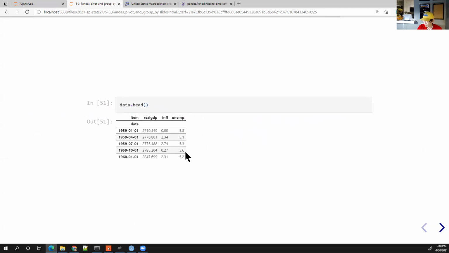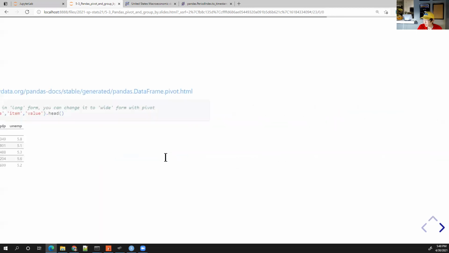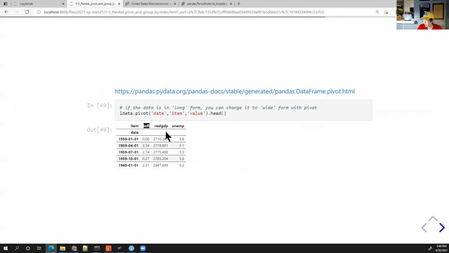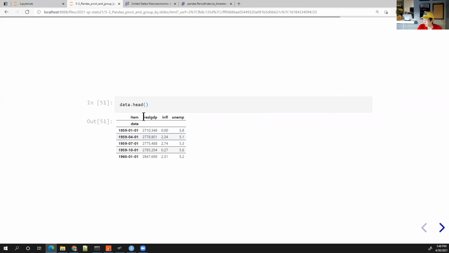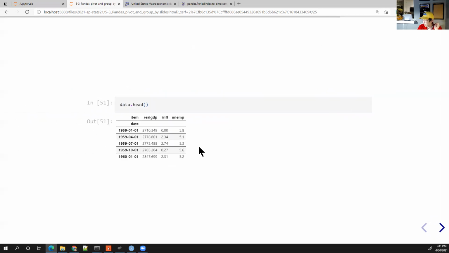Again, it feels silly because the original data was already in this form. The only difference is that when I pivot, the default arrangement is going to be in alphabetical order. So the leftmost column is inflation, then R, and then U. Whereas in the original data, it wasn't in alphabetical order. It was in the order that I specified, real GDP, inflation, and unemployment. So that's pivoting the data, which is a handy function.